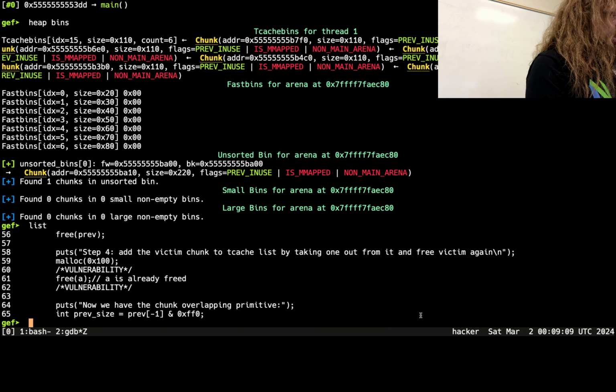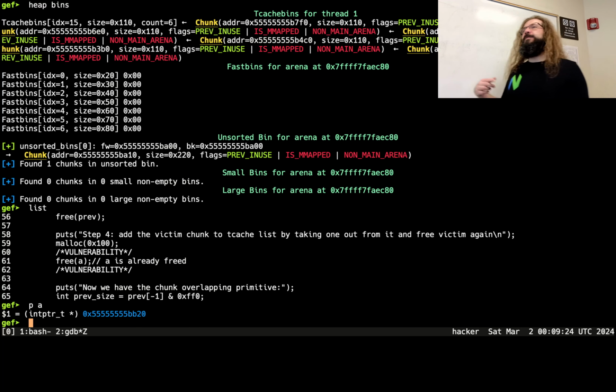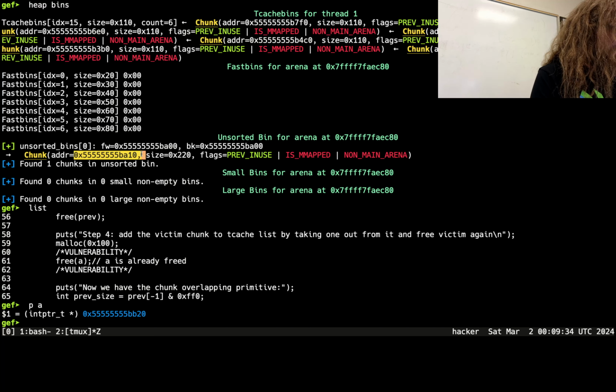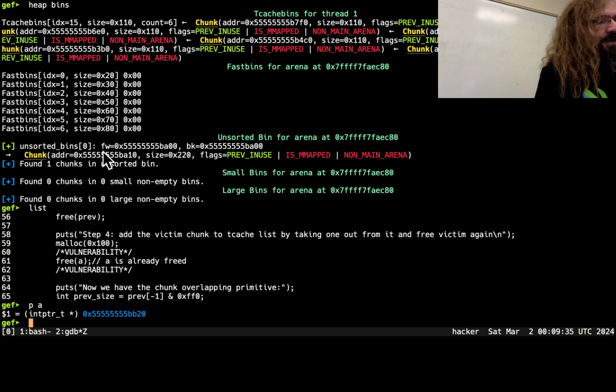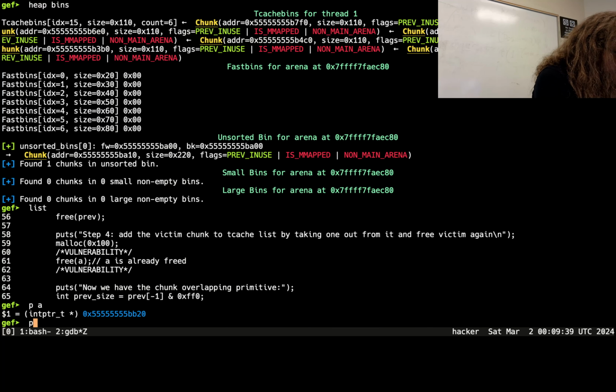Now, the next thing that we're doing is we're going to free A, which is the pointer that was already freed. That's in the middle of the unsorted bin chunk. Okay, so the comment from the class was that this pointer exists in the middle of this unsorted chunk. And that is correct.